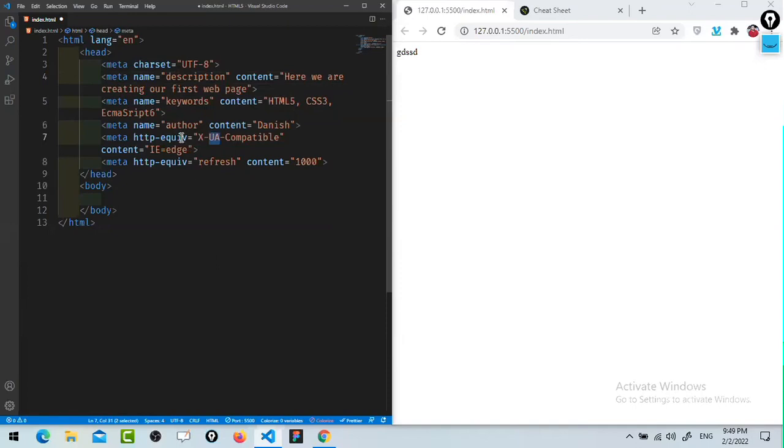If you want to give minimal support for any browser, or if you want to go with a specific browser, you can write like this. If you want to refresh your page frequently, you can use this http-equiv equal to refresh, content 1000, which means if you're opening your web page, it will automatically refresh every 1000 seconds, 10 seconds.